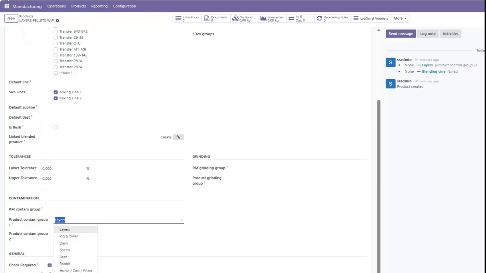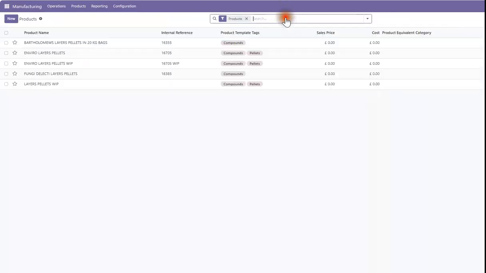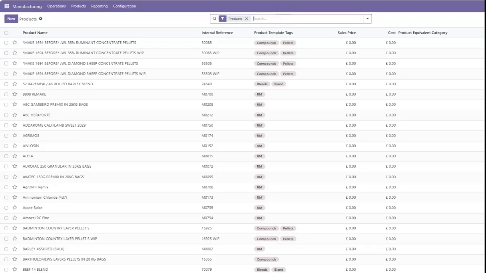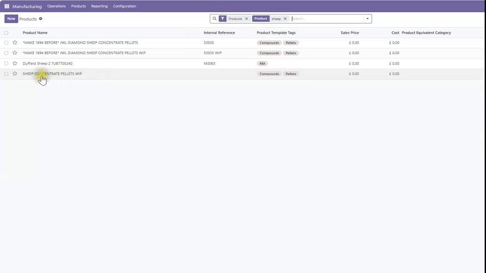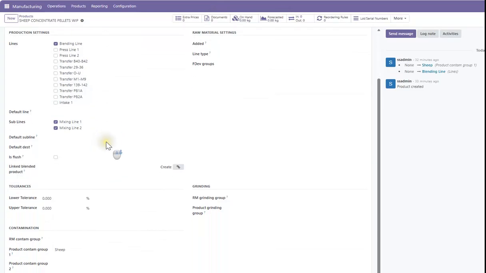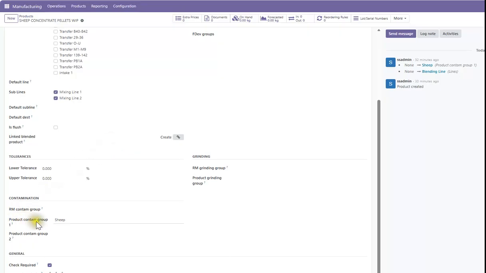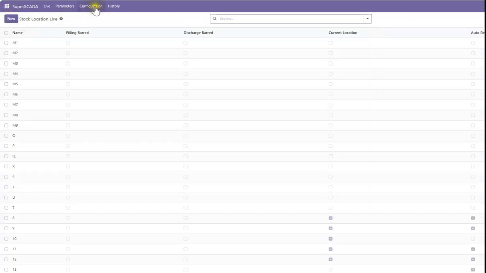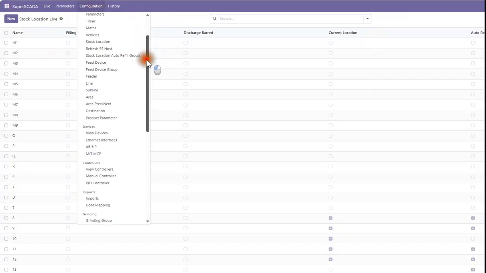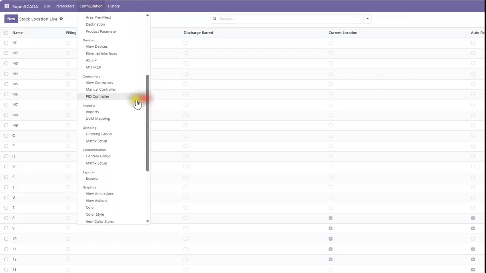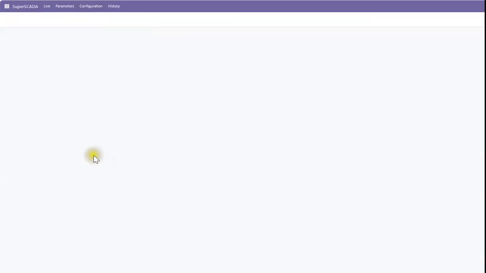If then I go back and I search for sheep, and I click on sheep here, then this product contamination group is defined as sheep. That's how you define each product. Now if we go back to the SuperSCADA and the configuration to contamination again, the matrix setup.